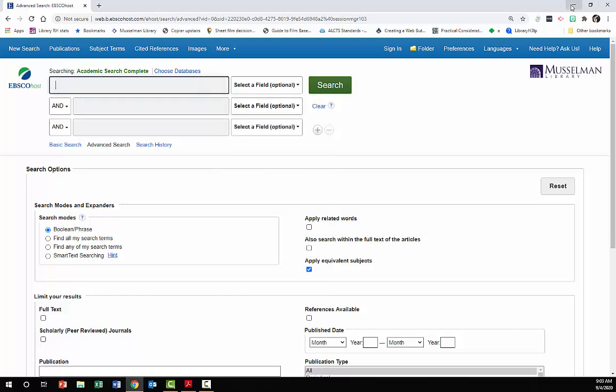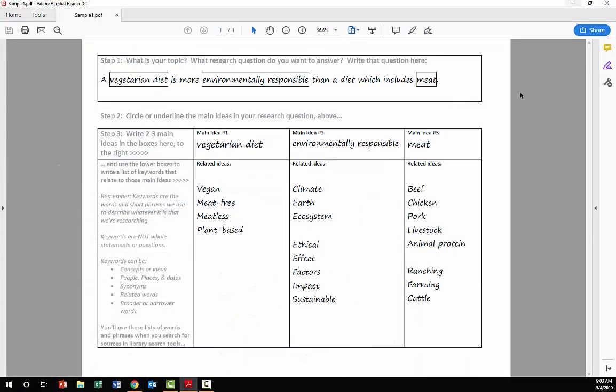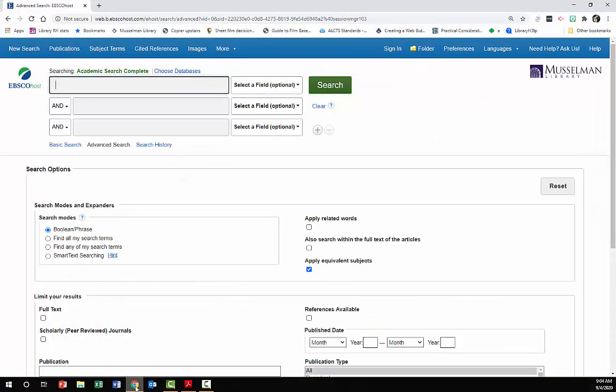I'm going to minimize this screen for right now and bring up a topic to keywords worksheet that I created. My research statement is listed here at the top. A vegetarian diet is more environmentally responsible than a diet which includes meat. And you can see that I've completed the worksheet here by isolating the main ideas from my research sentence, and then I added some words at the bottom of the worksheet to give me some additional keywords that I can search for in research databases. So using this as an example, let's go back to Academic Search Complete and try some searches.